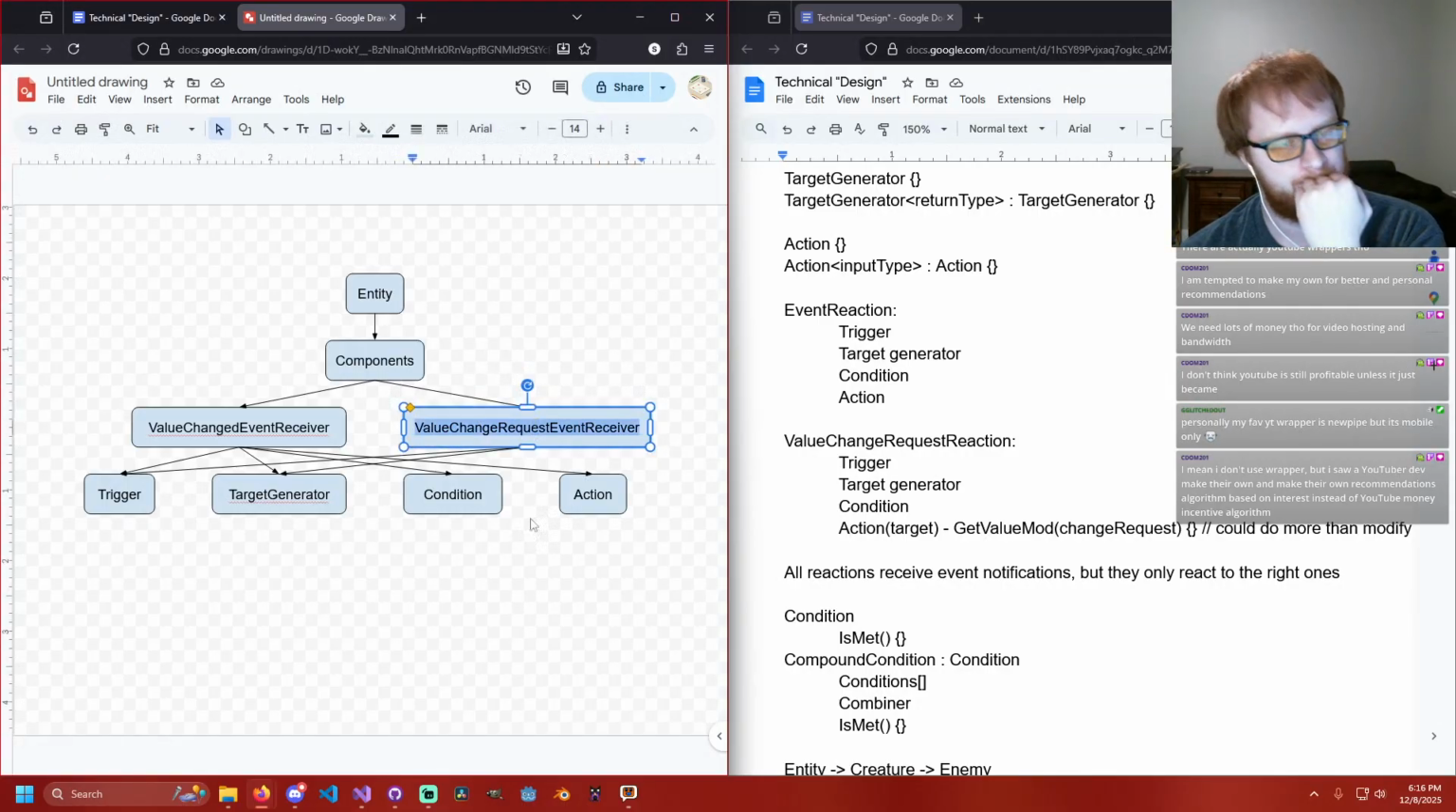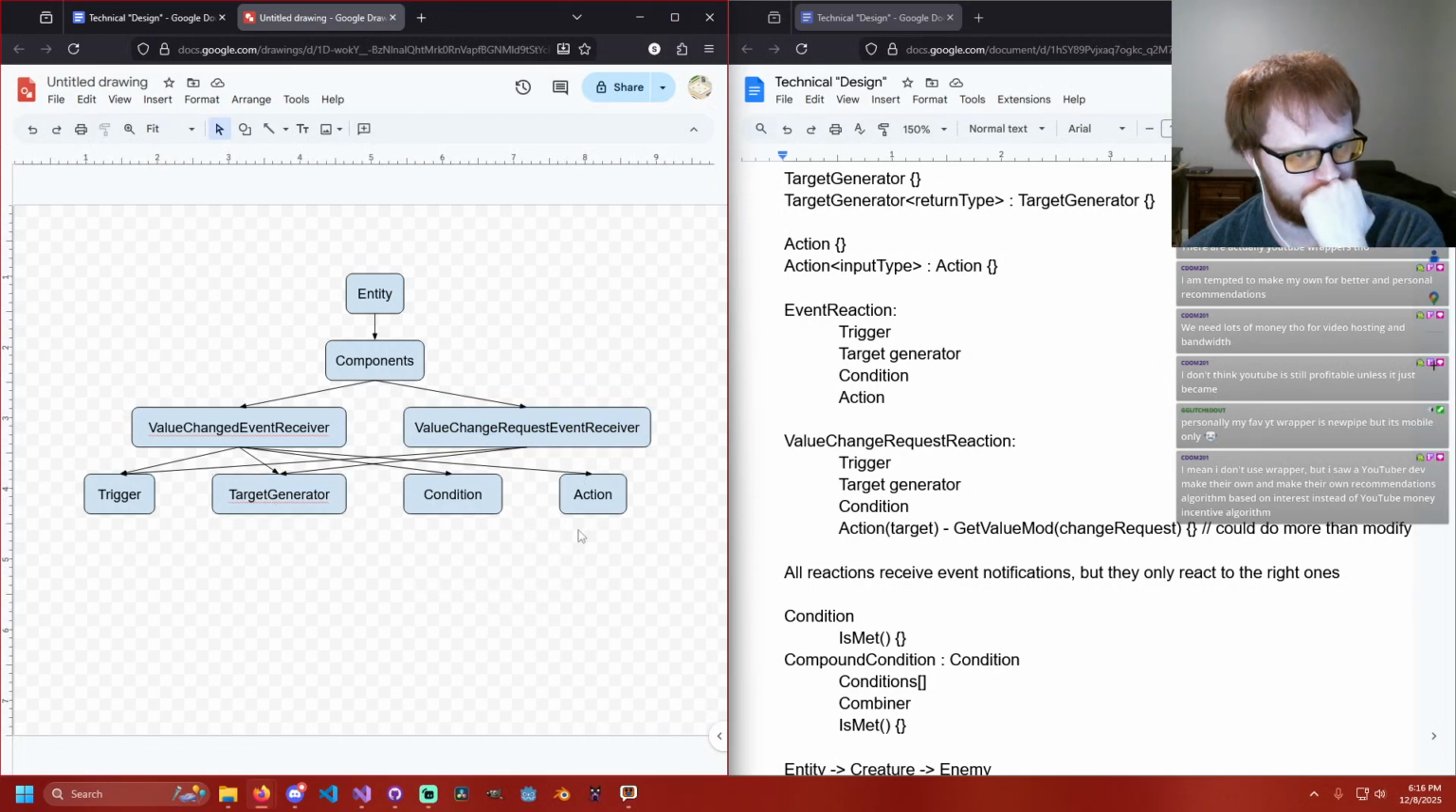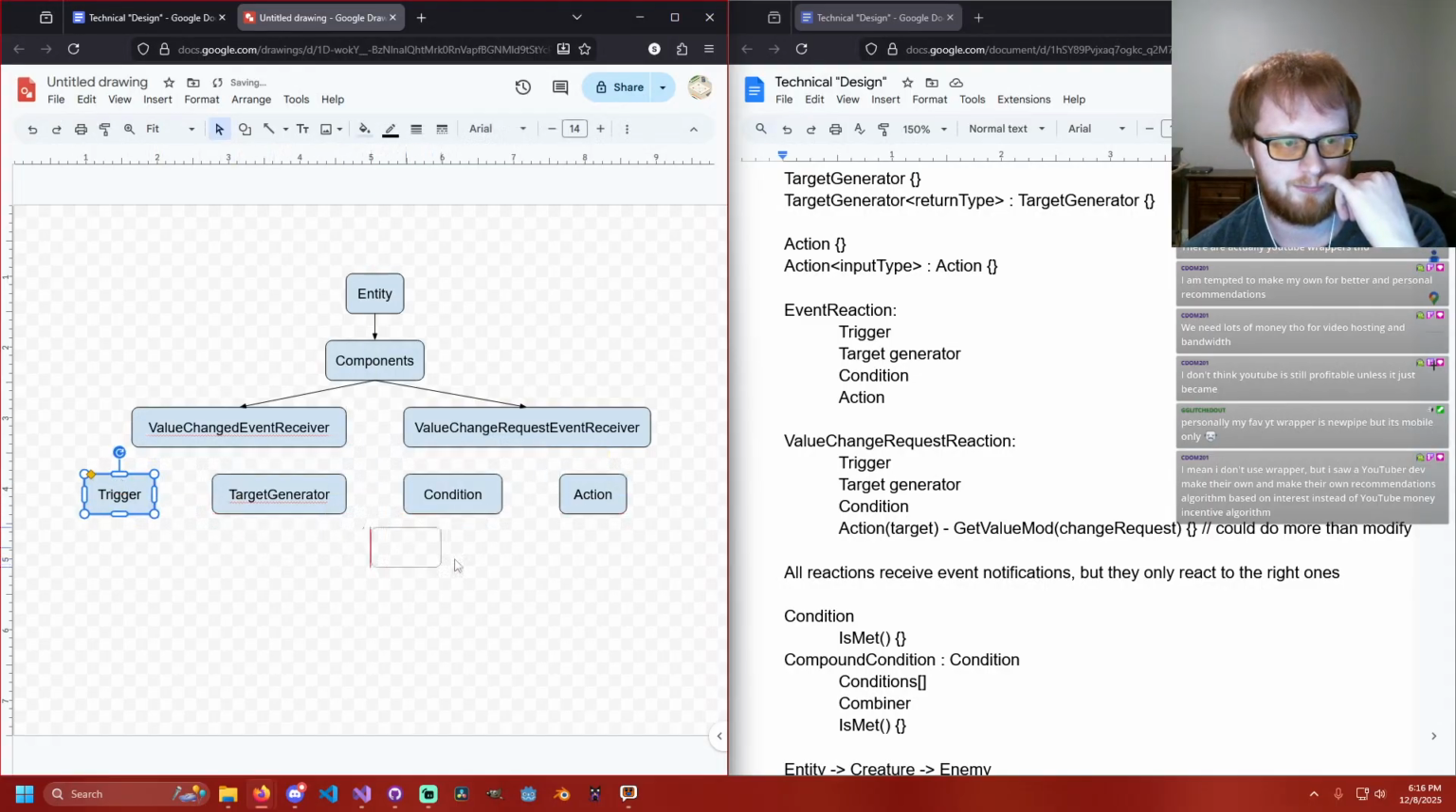So let me yeet these arrows here. And I'll just move these off to the side for now.